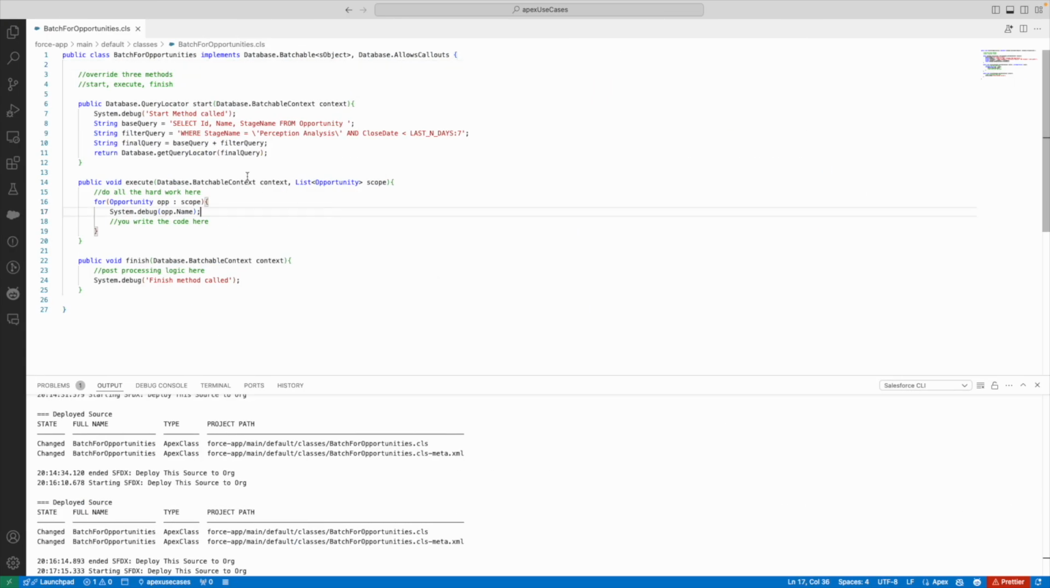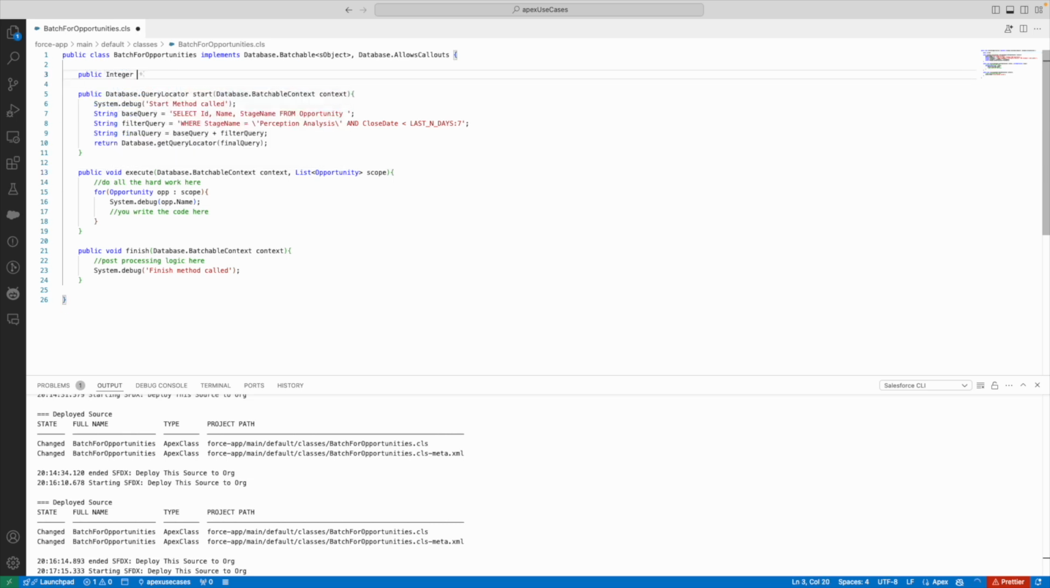That becomes a challenge because whatever we do here is fresh. The execute method is always fresh per batch, correct? Now let me show you this. If I go ahead and say public Integer count = 0, and then say count++, and I want to see the count value in the final finish method. What have I done? I've declared a count variable, which is an instance variable because it is at the class level. I've used that variable in my for loop so that I can count how many opportunities are coming in my batch. And then finally, I'm seeing that count in the finish method.